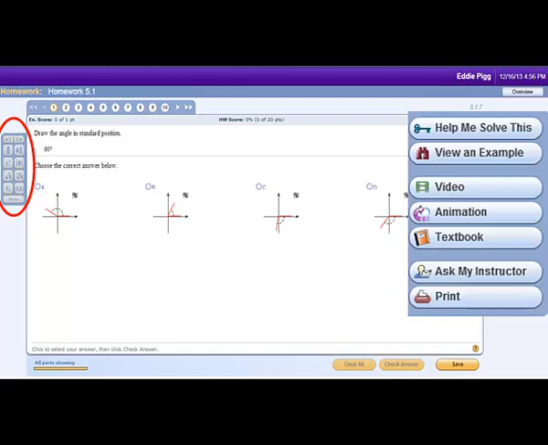The Help Me Solve This button actually gives you the answer to the problem that you're working on. View an Example shows you an example very similar to the problem that you are working on, which would allow you to go back and finish the original problem. You'll also see a button for videos, animations, and textbooks.